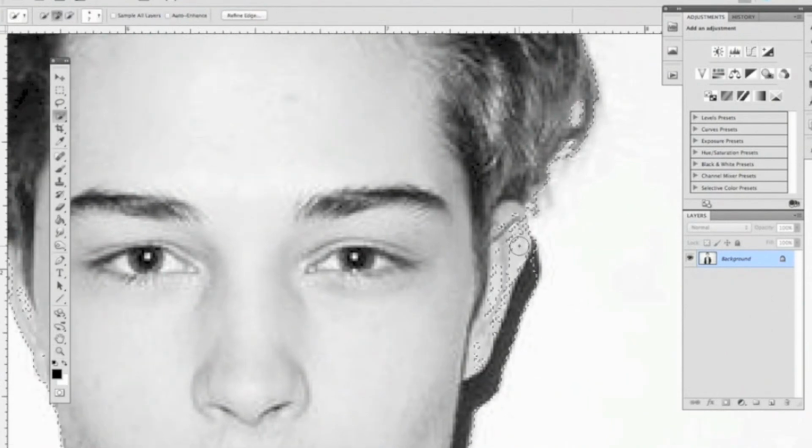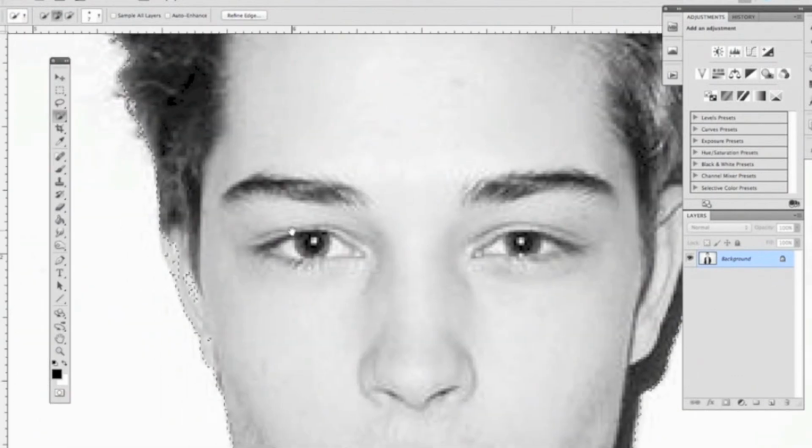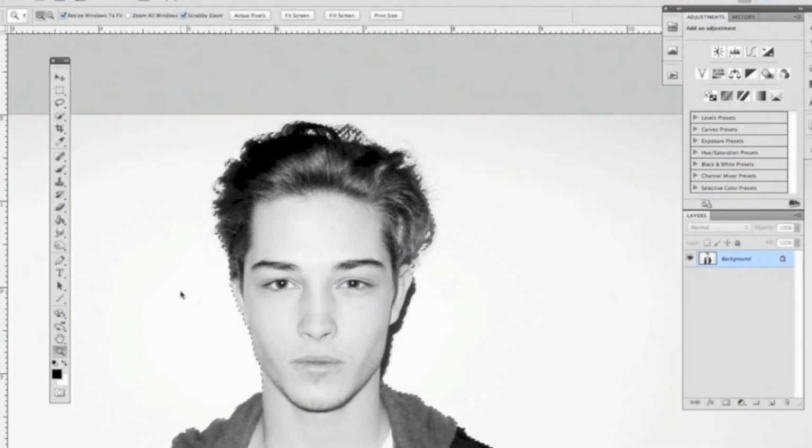Although, if you see over here in his ear, if we were to move him onto his own layer, he would be missing his ear. So what we're going to do is go back into the quick selection tool and just quickly paint that back in with the quick selection tool. Paint both ears.